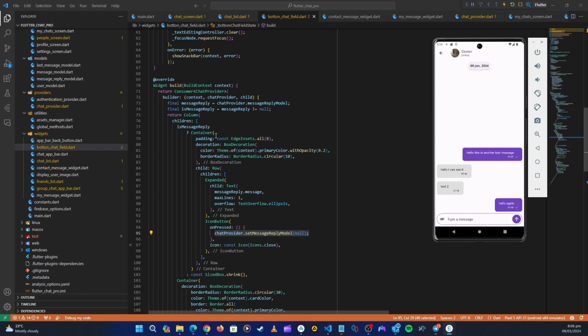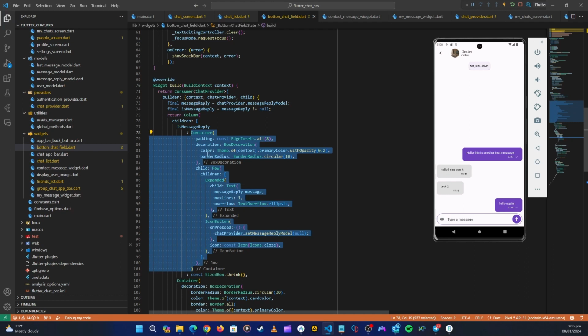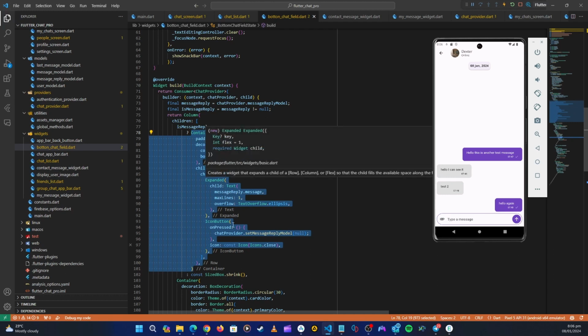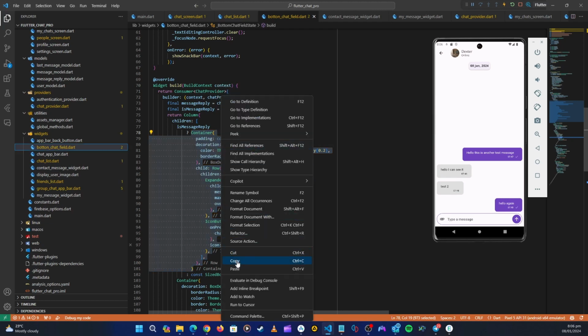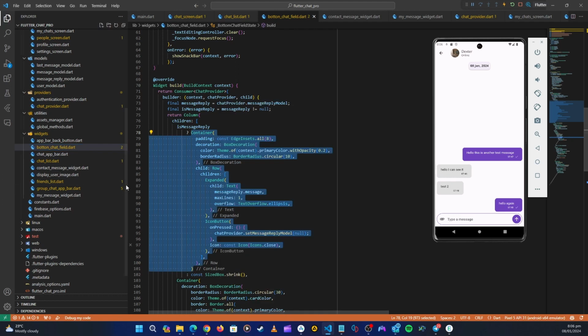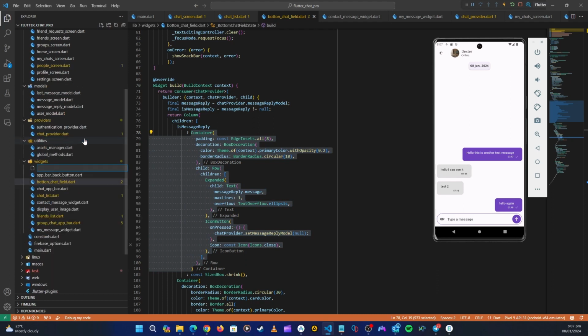Instead of showing all of this here, let's create a separate class for message reply preview. We'll call it that. I'm going to cut this. First let me just copy it, and then let's go on the widget, right click here, and then new dart file. Let's call it message reply preview dot dart, and then let's hit enter.